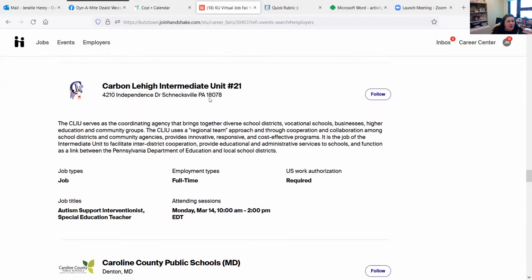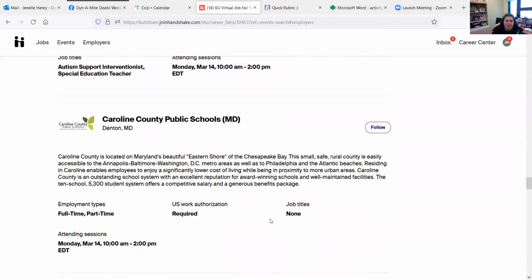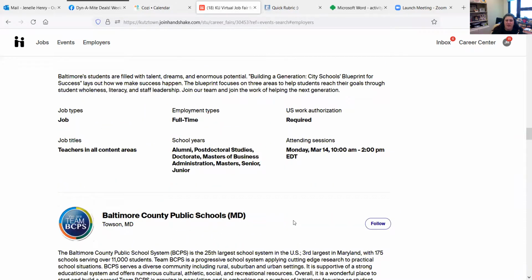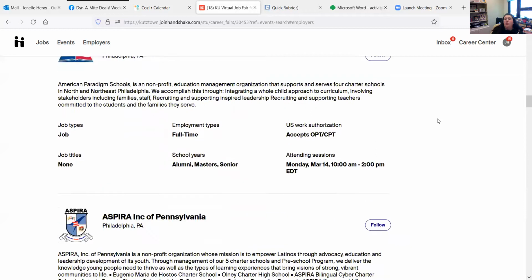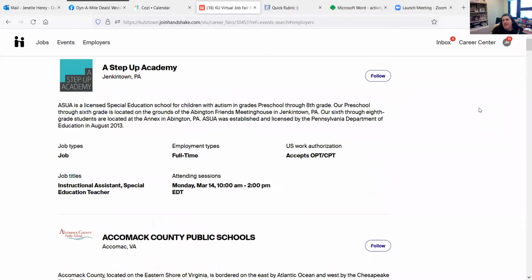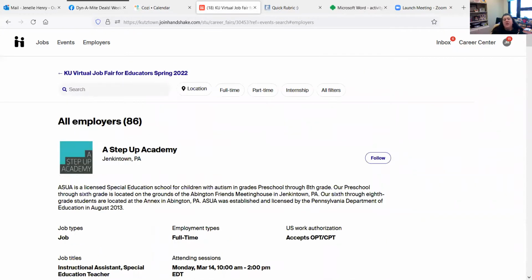So as you can tell, CLIU has sessions created. So you would want to go down through and decide who you want to meet with. Then you will register for their events, and you'll have a little registration button for each of the employers that you want to see.